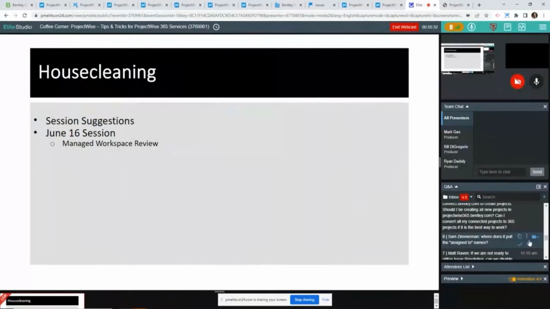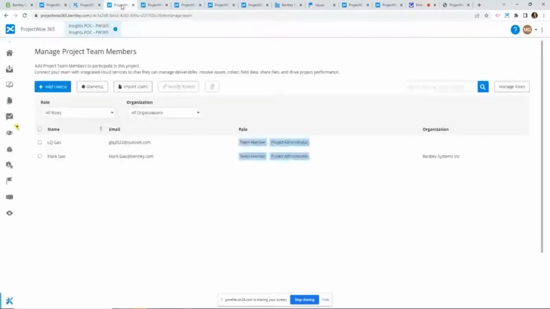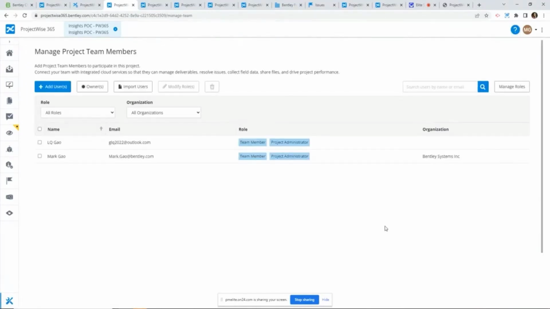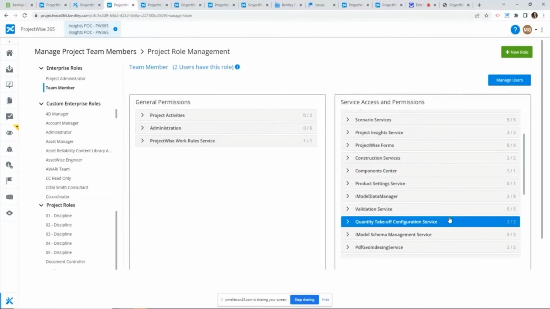The team members could be coming from your work area participants, or could be coming from add-on users to that cloud project. All right, the next question: if we are not ready to utilize the issue resolution, can we disable create issues from markup tool? The answer is yes. So now it always comes back to this cloud project. Within a cloud project, it's really up to you to manage what kind of permissions you want to give these team members. So you can define whatever roles, and by default, by the team member role, you can decide which cloud services they are able to access.